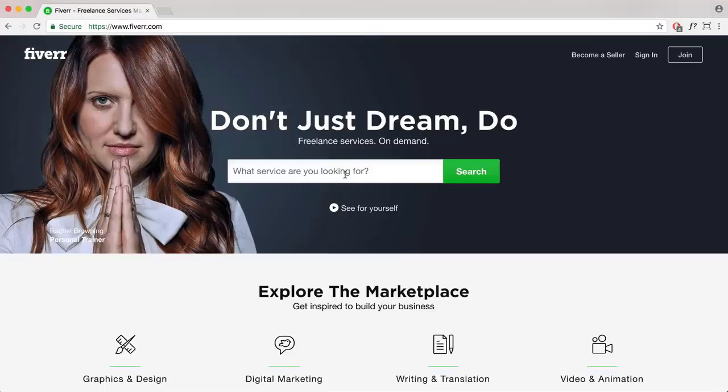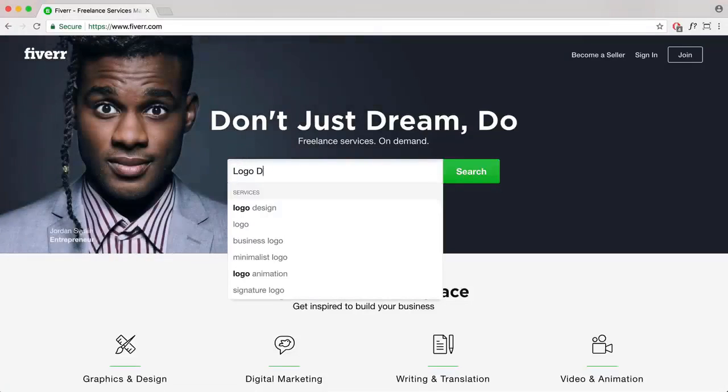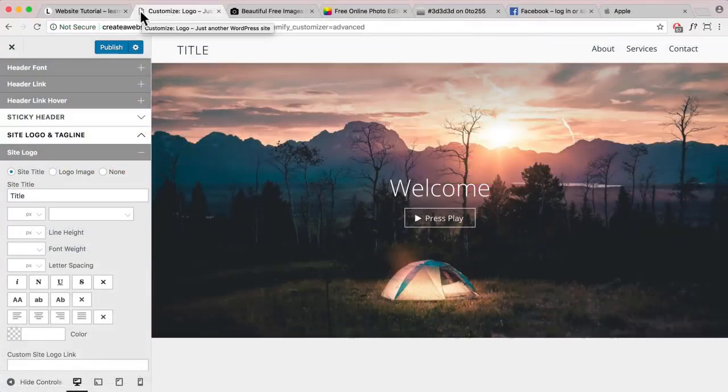I recommend going to fiverr.com to get logos for $5. It's really cheap, and you can also ask for a favicon, which is the icon up here. Then click on publish. I'm going to show you how to add in your favicon and social media.